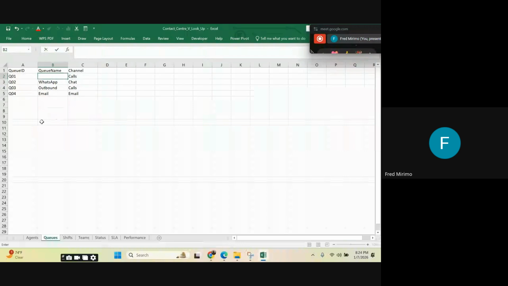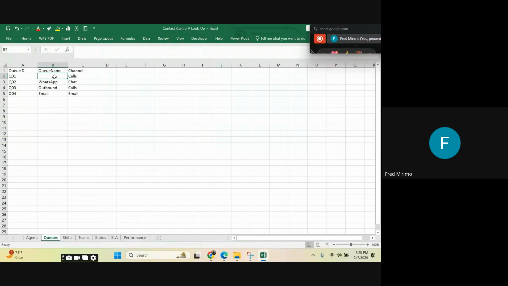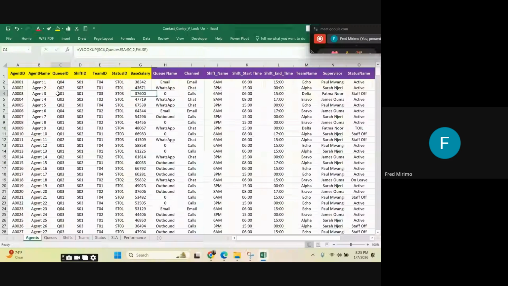So, in the queues sheet, I have just erased Q01. Q01, I have intentionally cleared or deleted the inbound queue. So for QID 001, where is it?